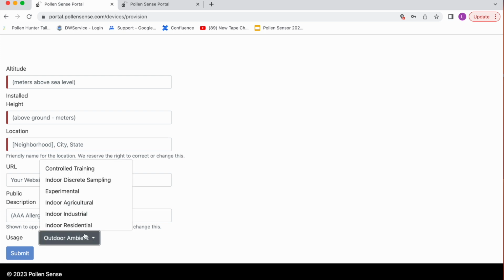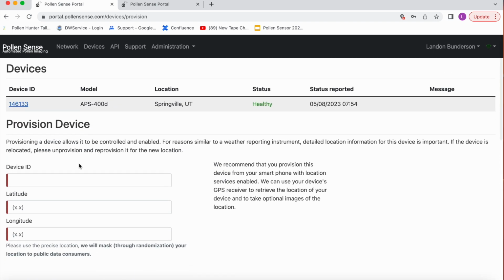You'll also select a provisioning. Most people are using this sensor for outdoor ambient. In other words, they're monitoring the air quality in the outdoors. So that would be your selection. Then you'll hit submit. Once you've done that, your sensor will show up here in a list. And if you have multiple sensors, there will be a list of sensors.